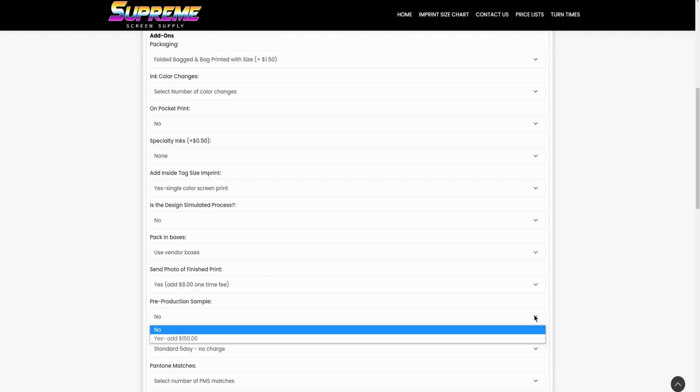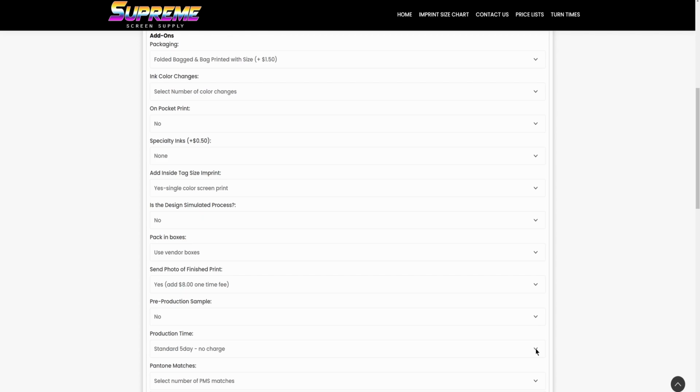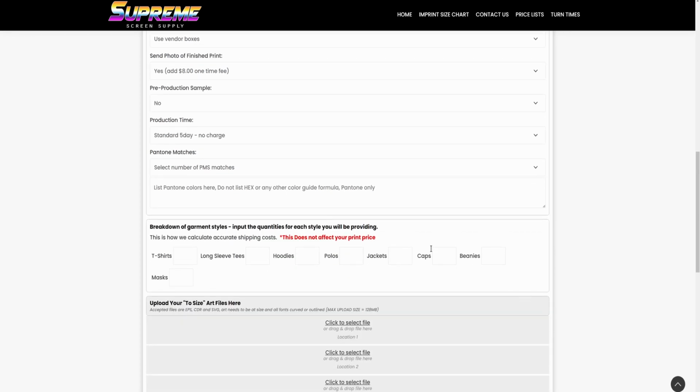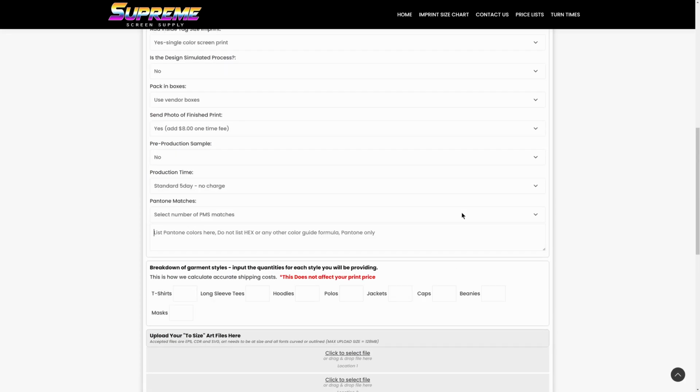So in this scenario, you actually have to submit your order first and then choose if you want them to create a pre-production sample. Shipping, standard 5 days, no charge. Rush 3-day, add 20%, pretty straightforward. Okay, here you have select number of Pantone matches.